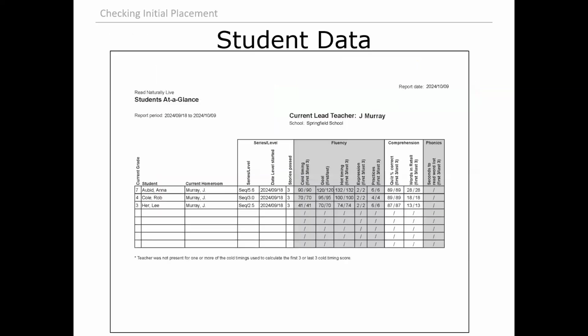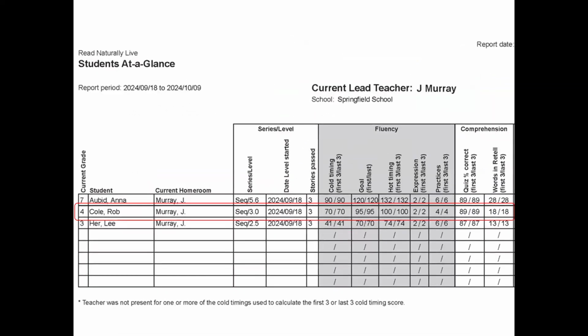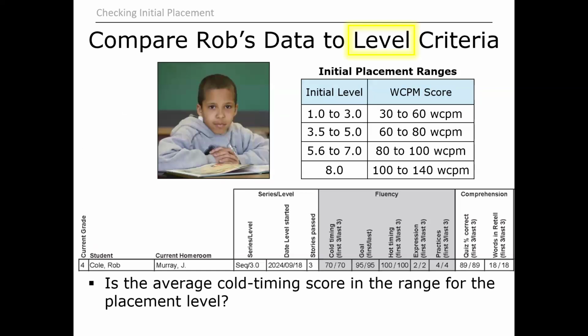Okay, so let's take a look at the Students at a Glance report. Rob is this middle student here. You can see we have data. He's passed 3 stories. Is his average cold timing in the range for placement? So with this one, since you might be new to this, I'm going to use my cursor to circle. Rob is working in level 3.0. It's the first column in the series and level section. His cold timing score is 70. That's the average cold timing score.